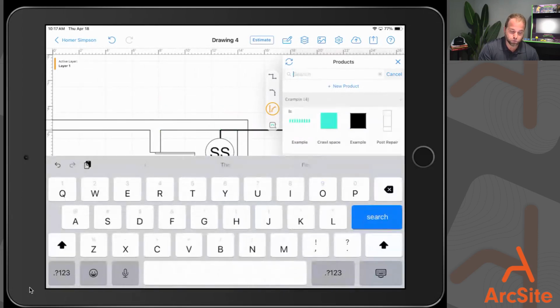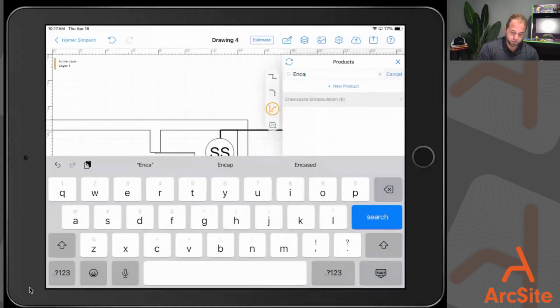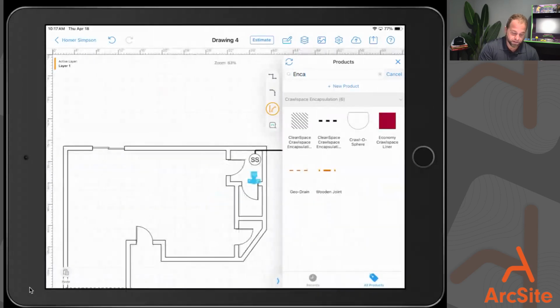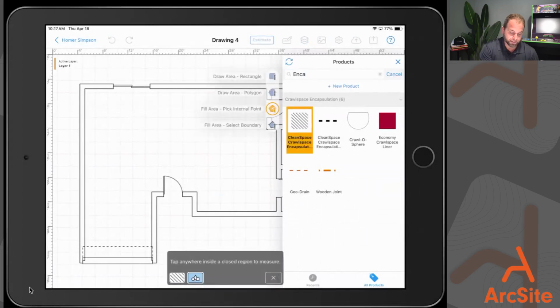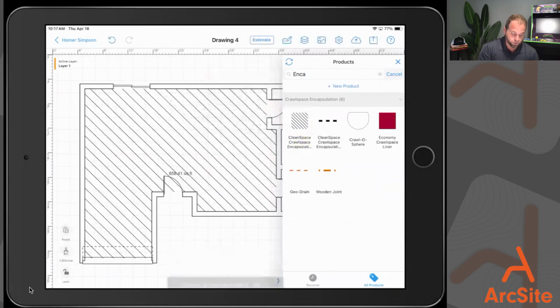Another piece a lot of you guys asked about was encapsulations. A lot of you do encapsulations in crawl spaces in different areas. If you have a large area around that, you can choose whatever that may be. Maybe it's a clean space. You can simply tap, and it'll give you that the same way as the measure tool works, and measure that out.